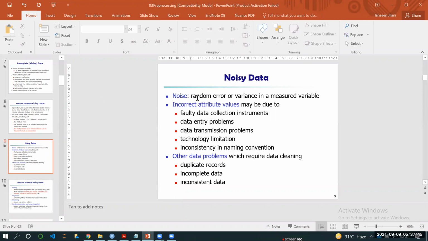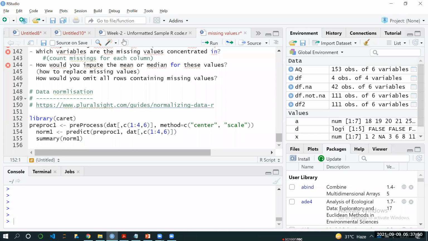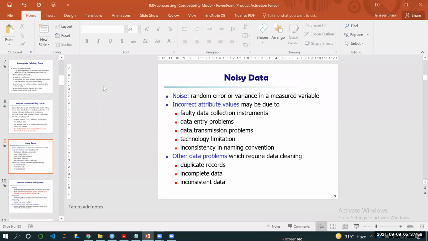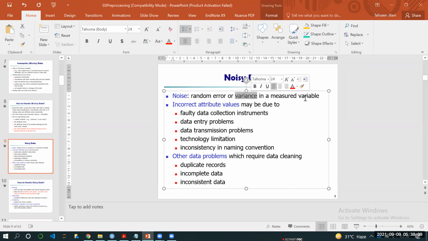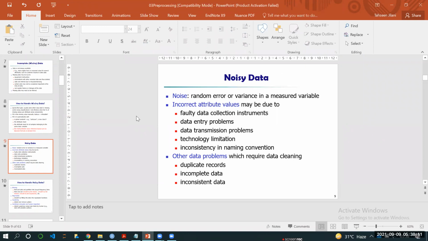Noisy data: random errors or variance in a measured variable. For example, I was doing coronavirus impacts on the stock market, so I found that there are big spikes in the stock market because of this pandemic. If you have random errors or high variability in time series and in finance, it is called volatility modeling. And there is a Nobel Prize in 1996 about this type of model, the Black-Scholes model.